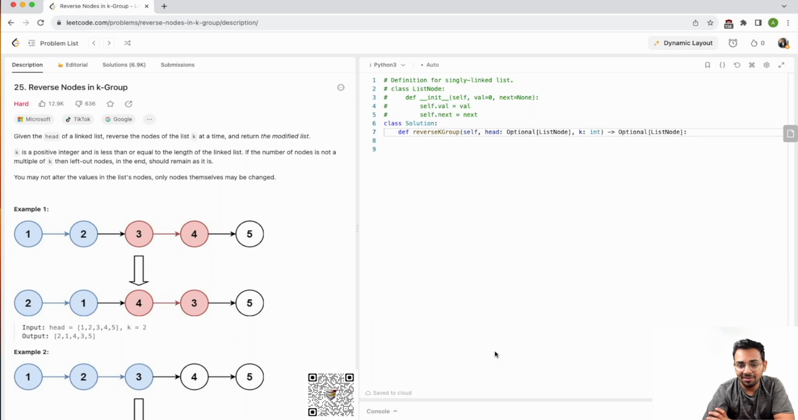Okay, so it's a hard difficulty one. Given the head of the linked list, reverse the nodes of the list k at a time and return the modified list. I know hard problems are very intimidating, but we'll try to crack it down line by line. Just bear with me. We just have to clear out all these test cases, and we'll be done with this one. Shouldn't be too much. We can tackle this.